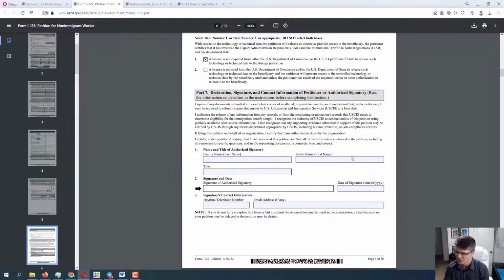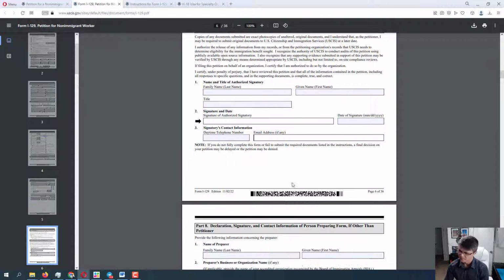All right, moving further, we are in part 7. Almost done. I know there's still a lot of pages, but we're almost done. There's declaration, signature, and contact information of the petitioner. That is you, the applicant, the petitioner who is filling out this application form. So you'll put your last name, first name, title, signature. Obviously you can sign it electronically, or you'll have to print it out, go through the whole form just to double check you didn't leave anything blank that's not supposed to be blank, and then you sign it. There's the date of signature, phone number, email address.